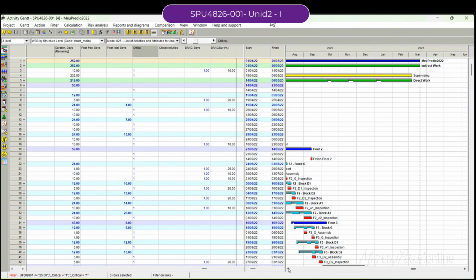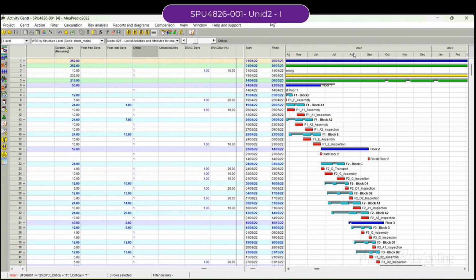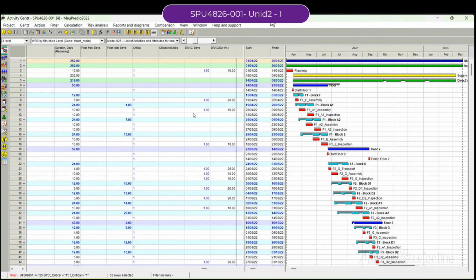Some of them do not have any percents, of course. And then which activity would you spend your money and efforts to reduce that duration?